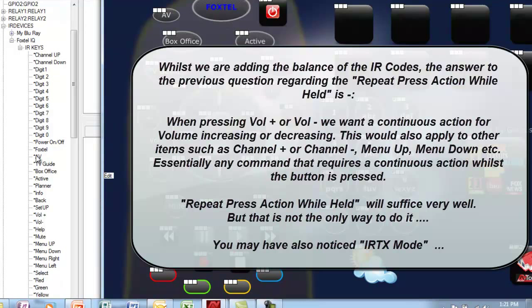This would also apply to other items such as channel up or channel down, menu up, menu down, and so on. Essentially, any command that requires a continuous action whilst the button is pressed will require this checkbox to be checked. Repeat press action while held suffices very well for this purpose, but that's not the only way to do it. You may have also noticed something called IRTX mode.